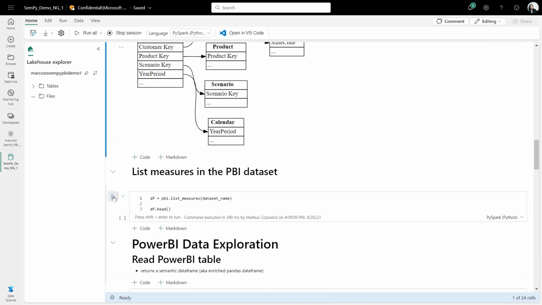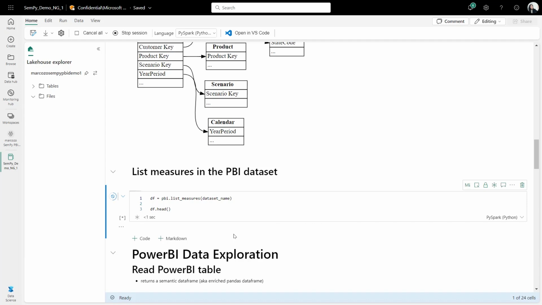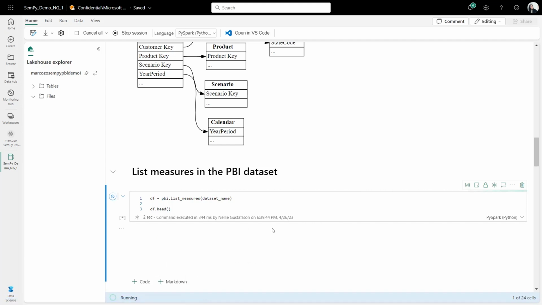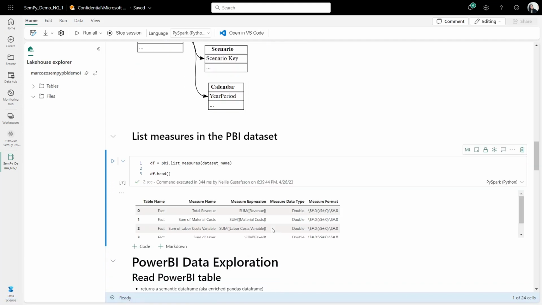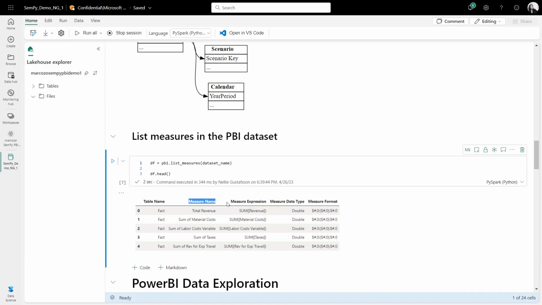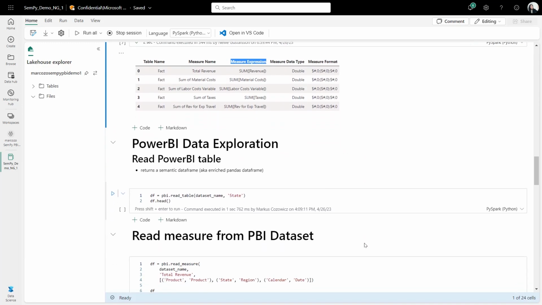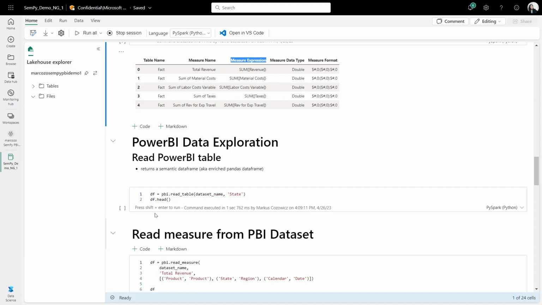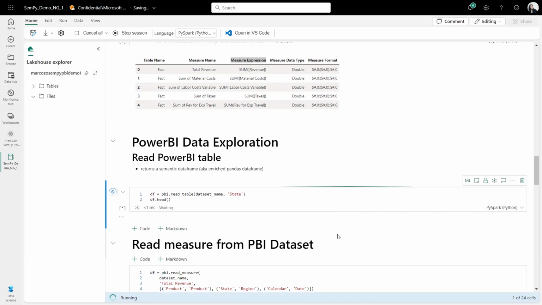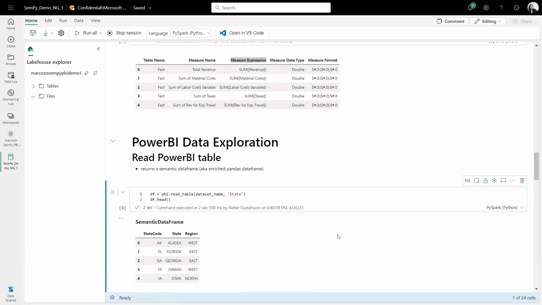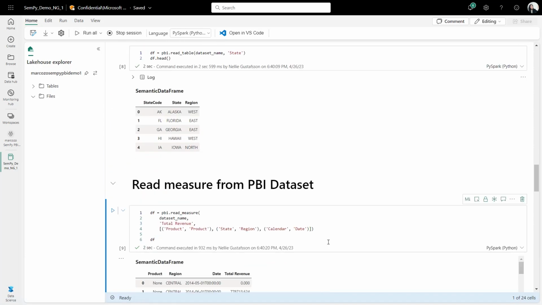We can also list available measures in the dataset. For each measure, you can see details like measure names, measure expressions, and data types. This is a great way for data scientists to read these values, but also to understand the logic and formulas behind these measures. SemPy also allows us to read the content in tables and the measure values using built-in APIs.